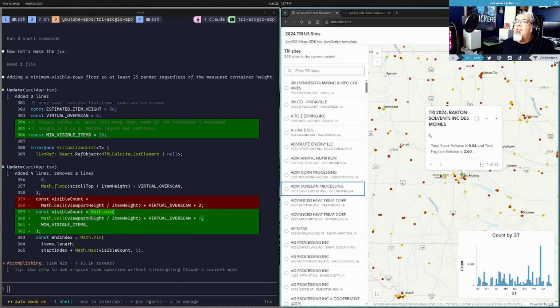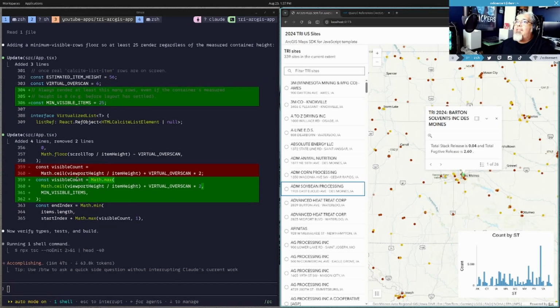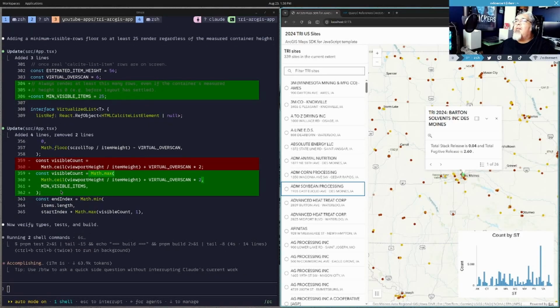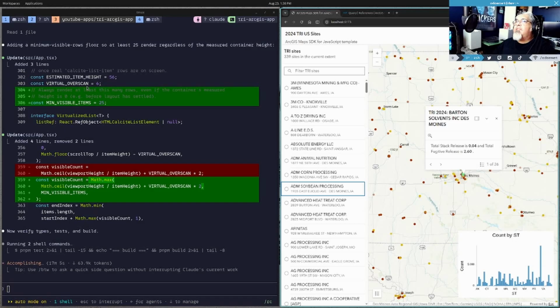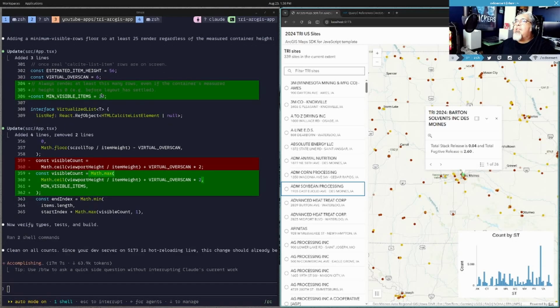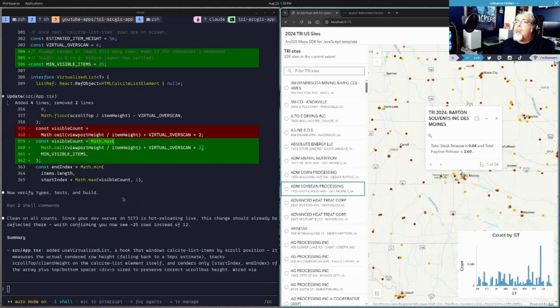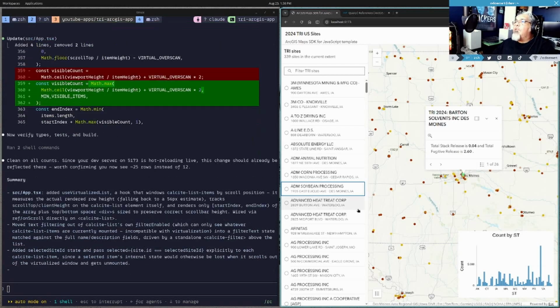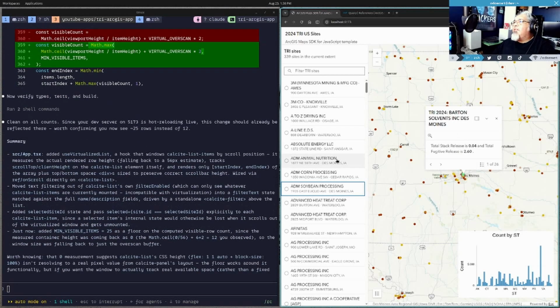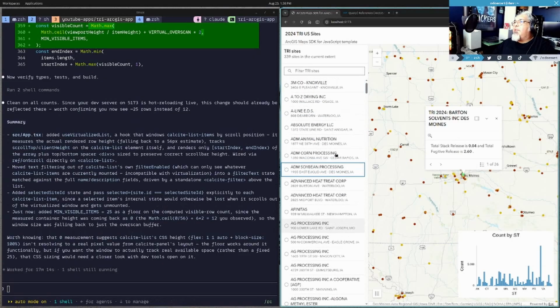Okay, now it's adding some math in here. So it has a visible count here. Invisible items. I don't know why I had only 12, it's kind of weird before. Item height: estimate item height 56. Virtual overscan. Okay, all right, things are working. Things are working solid. So this was a key thing for me here.